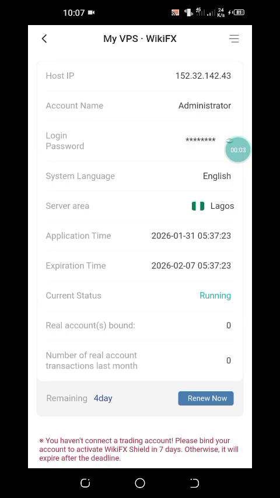In my last video, we created this VPS and I explained how you can get it for free. Today, we're going to log into this VPS. We're going to see how we can connect a trading account to it, how we can bind the account so that we can keep enjoying free renewal every month. And we're also going to connect a trading robot to this account. I'm going to show you how you can do that.